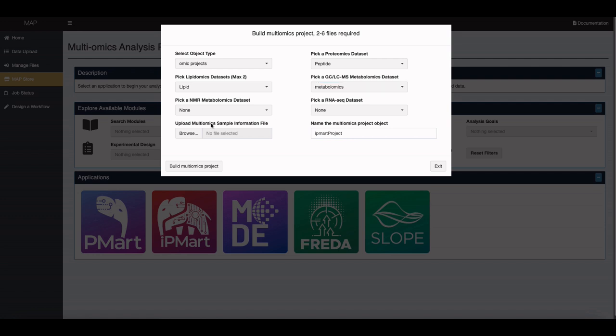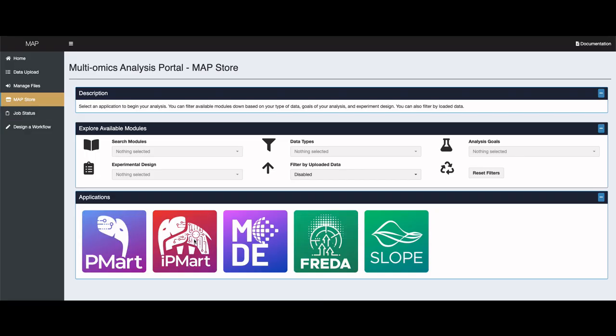In order to link the data together, you may upload a file that correlates all sample information together. This file must contain sample names corresponding between the different omics projects and groupings for comparison. After selecting this file, we will click Create Multi-omics Project. Note that this file is optional. Now the project is created and can be uploaded to iPMart.